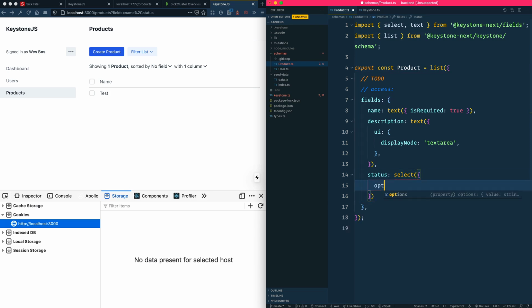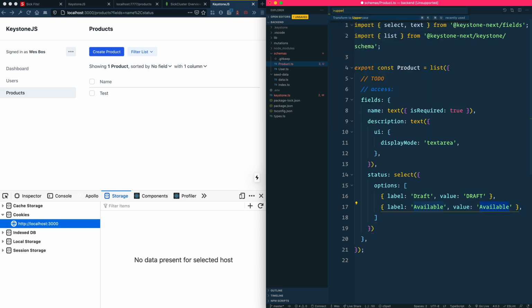Inside of that, we have options, which is an array. And each of those is an object that has a label of draft and a value of draft, all caps. And then duplicate that. We'll call it available. And I just like to do this transform uppercase, little shortcut in VS Code. And then here we'll just call it unavailable and put an un in front of there. We can give it a default value of draft.